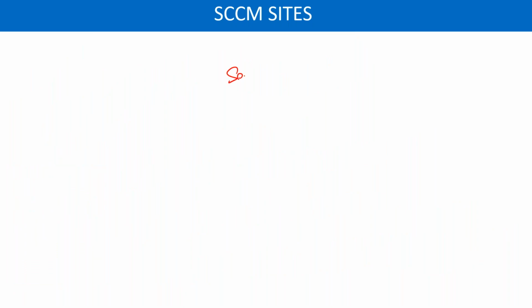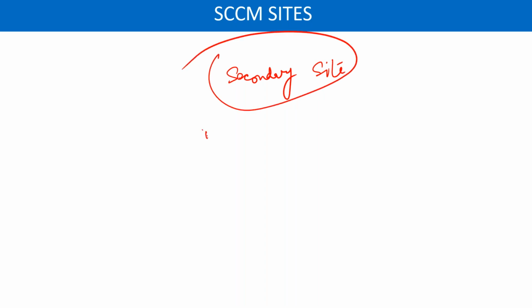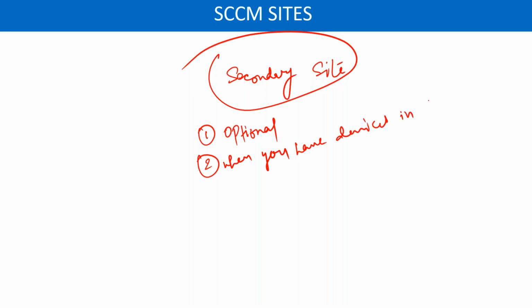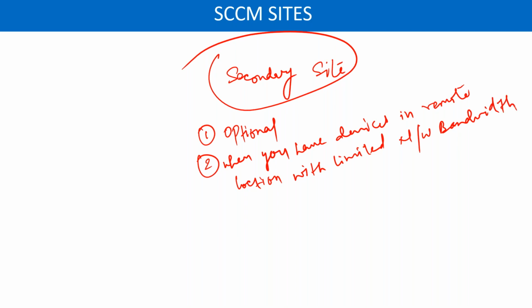Now you have secondary site. As I already discussed, secondary site is basically an optional site. You will need this on a condition. What is the condition? When you have devices in a remote location like a branch office, with limited network bandwidth. So we need secondary site for computers which are located in a branch office, not in headquarter.